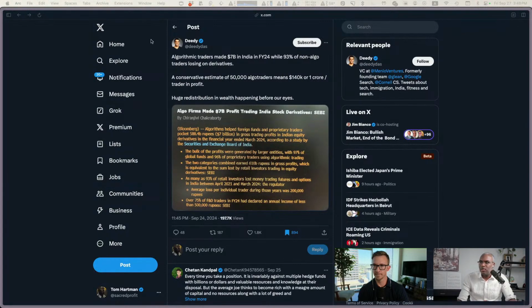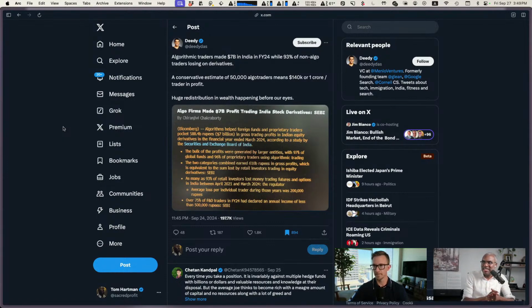But before we get to the questions for this week, I just wanted to pull up something that I don't know if you saw floating around on Twitter in the last couple of days, and that is this post in Bloomberg that was talking about trading on the Indian markets. Basically what it's saying is that algorithmic traders have made 7 billion in India in the fiscal year 2024, while 93% of non-algo traders are losing money trading derivatives, futures, and options. So obviously, if you read the article, it's saying more specifically that it is institutions and prop firms that are using algorithmic processes in order to make their profits, and retail traders are using the futures and options.